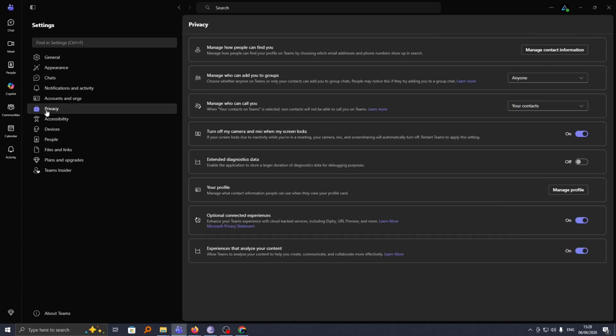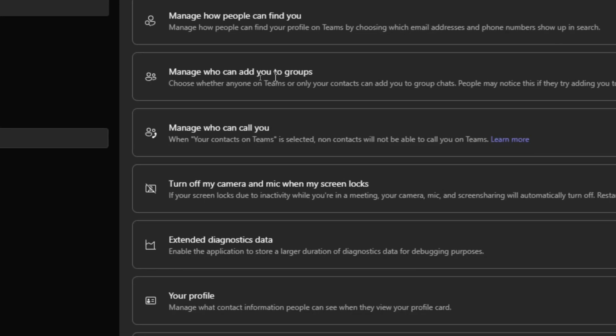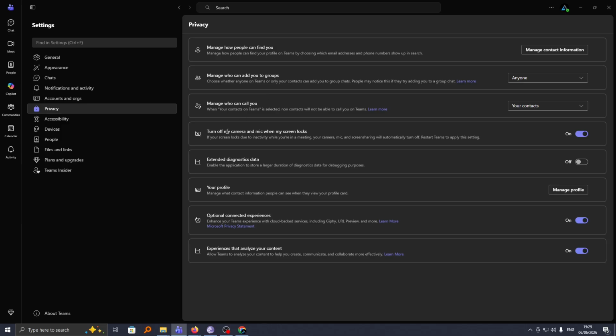For privacy, if you click on this, you can control how you want your meeting to be. For instance, you can manage how people can find you. You can manage who can add you to groups, who can call you, or you can as well turn camera and mic off and on when screen is locked, among so many other options.